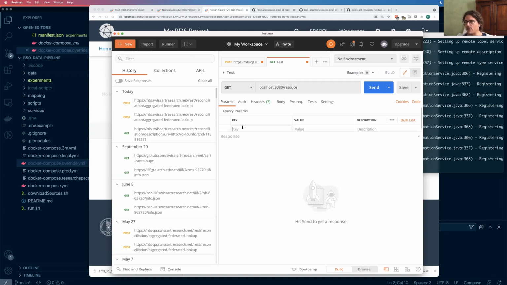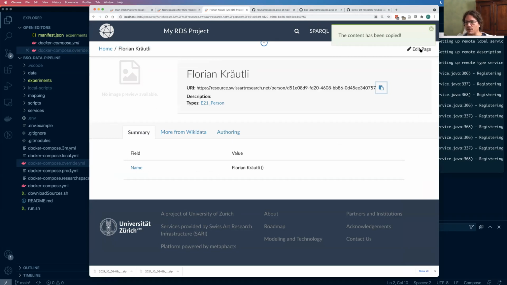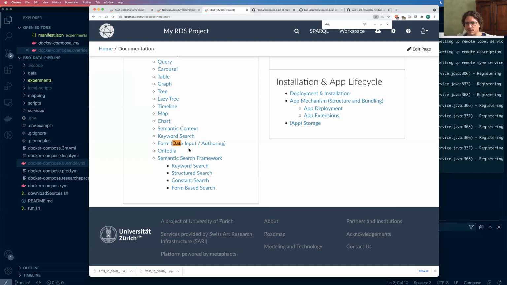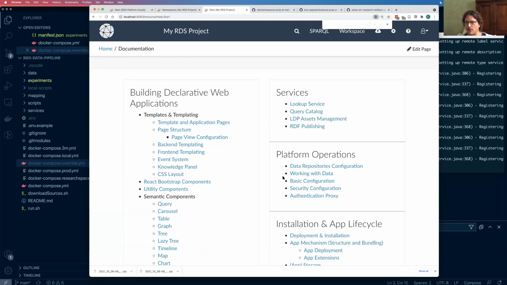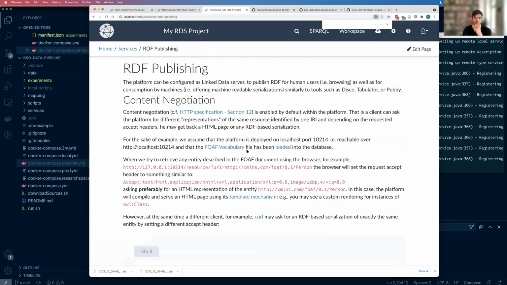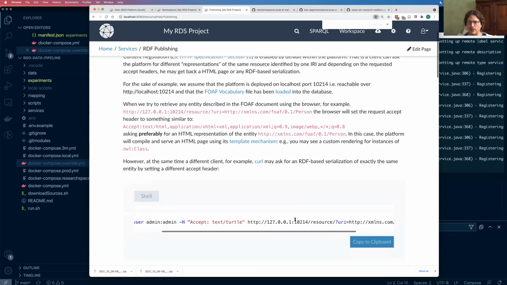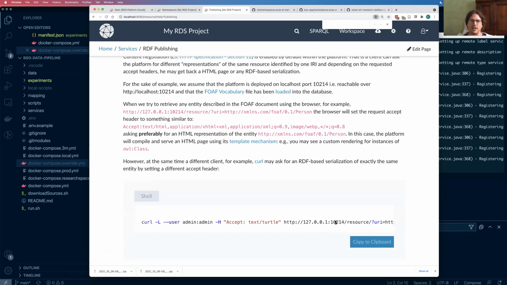And the question regarding content negotiation, yes. Florian, would you open that help page with data publishing? I think there is one. Scroll up a bit on the right side. The RDF publishing under services, the last one. There we go. So this also describes content negotiation. You can, in your accept header, for example if you use curl like the example here, get the Turtle version of the data. So there is some content negotiation built in, and that would also work there.